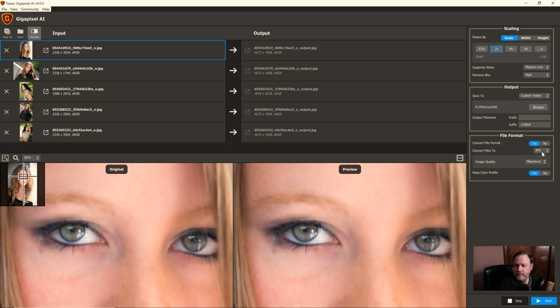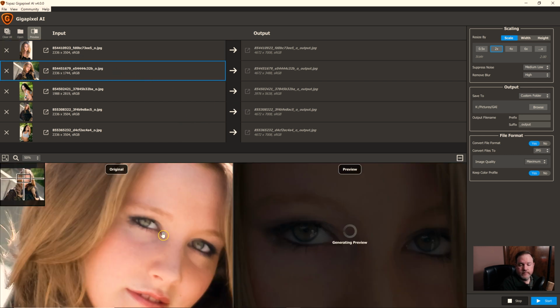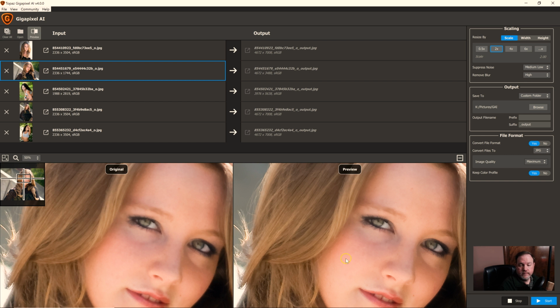I will allow them to be JPEGs, maximum quality JPEGs. All right, and then I'll hit process. Actually, before I hit process, I do want to show you the other images. So as I click through each one, you can get a preview here of what it's going to look like when it's, you know, done processing. And if you don't like something, you can change whatever setting you've picked to see if you can improve it.